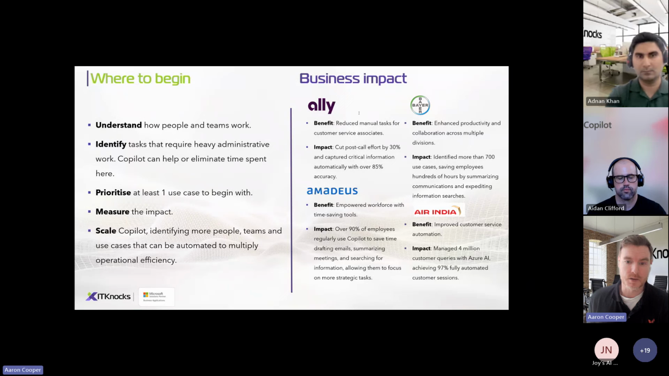Then identify tasks that require heavy administrative work, such as data entry, summarizing, reporting, calculating, finding the right documents, sales opportunity entry, and updating. Then prioritize a handful, or at least one, use case by level of importance or time taken to perform that task, and begin automating that with Copilot.